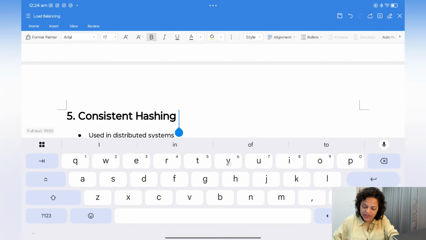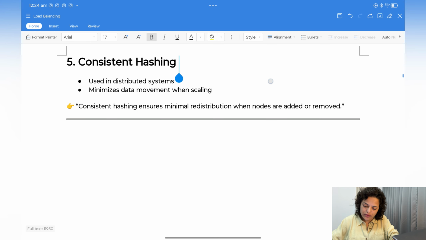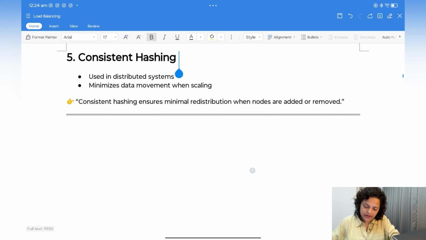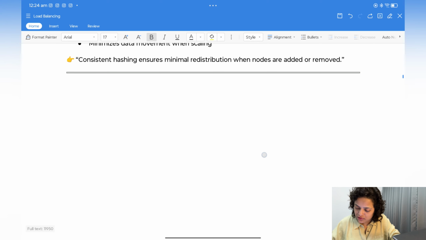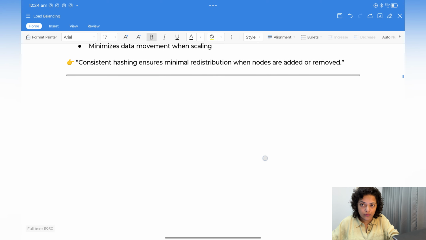Now consistent hashing, this is what we discussed. Consistent hashing is used in distributed systems, and minimizes data movement when scaling. Consistent hashing ensures minimal redistribution when nodes are added or removed.